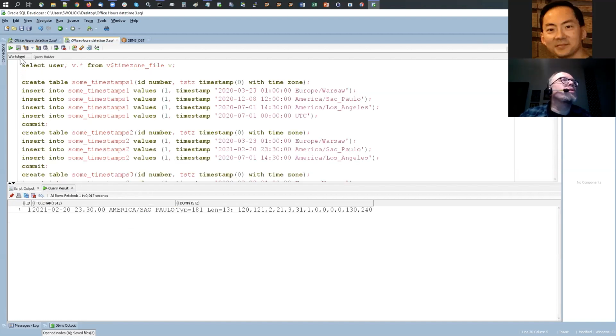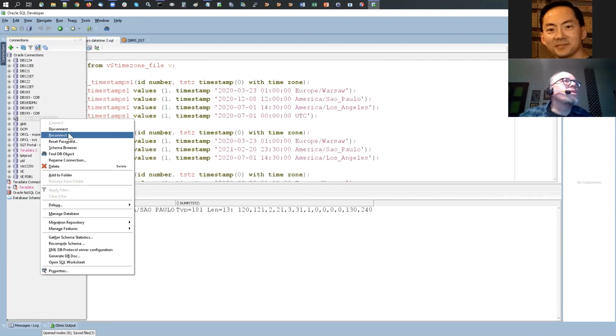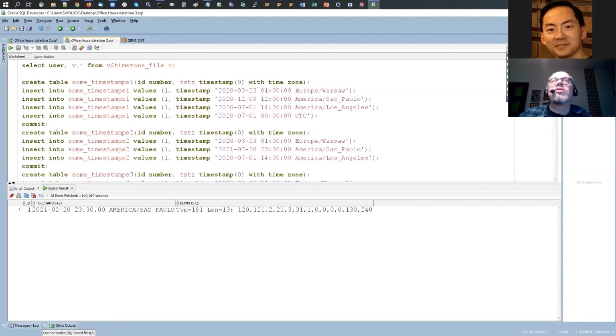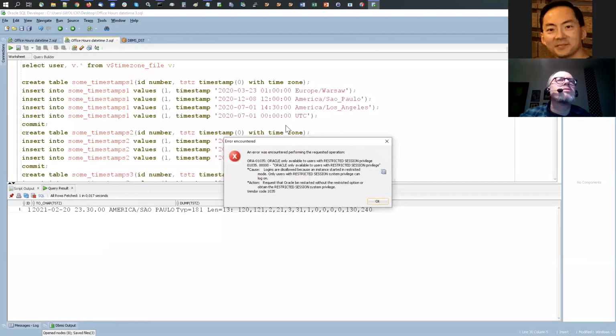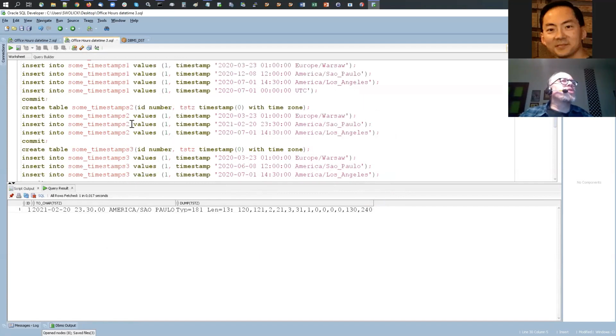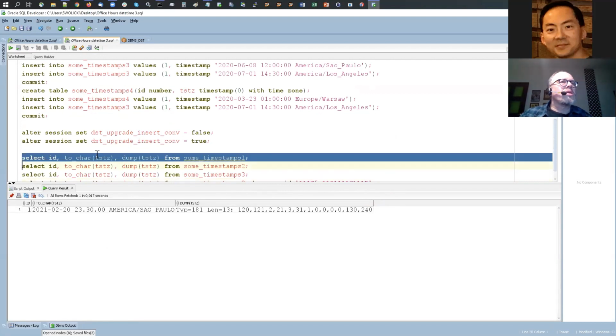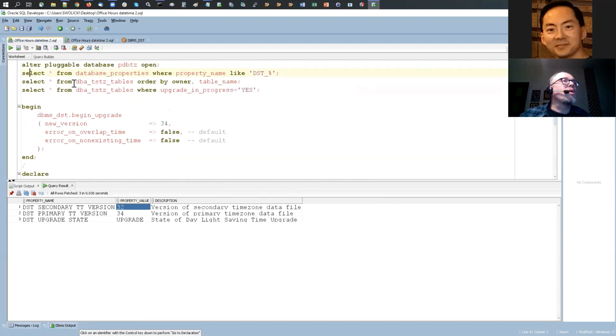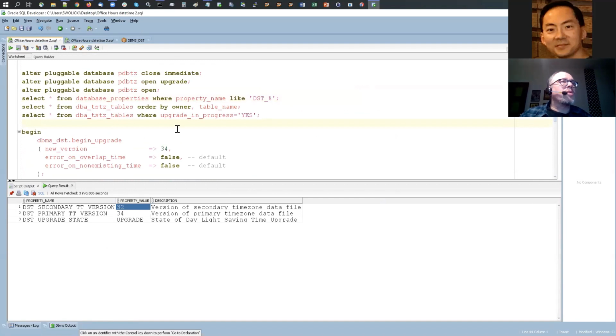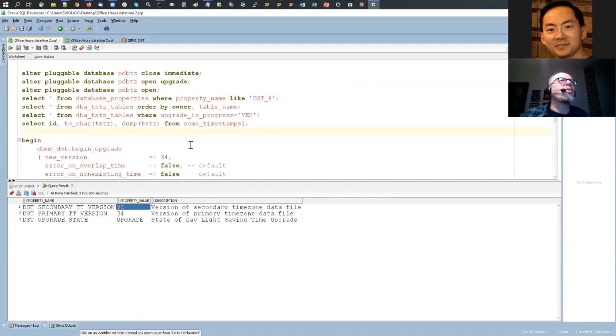If we actually let's disconnect and connect again here, we cannot connect because of the restricted session privilege. Unfortunately, let me check. Let me try this query as system here. I just need a schema.